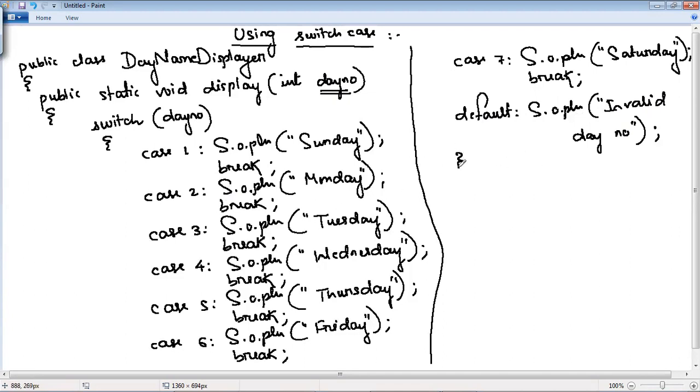Now close the block of switch, close the block of display method, and close the block of class. Here the block of class starts, here it ends. Here the block of display method starts and here it ends. Here the block of switch starts, here it ends. So the switch statement is within the block of display method and the display method's block is within the block of class. Clear or not?